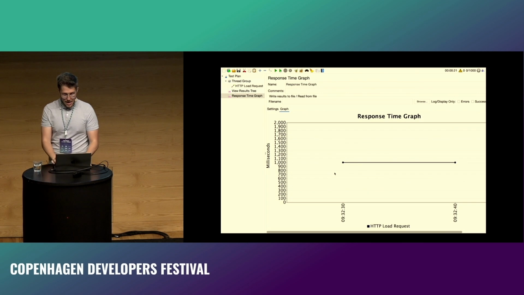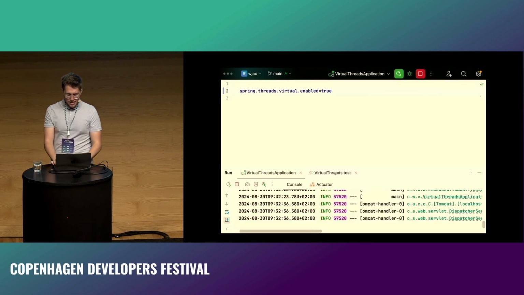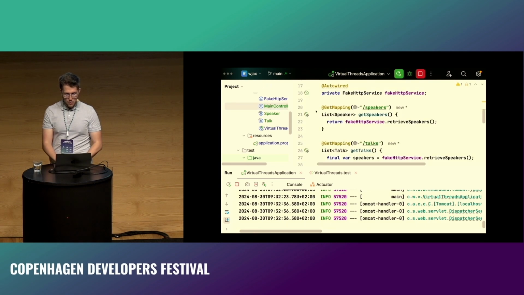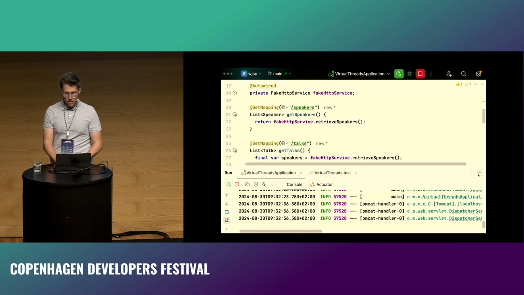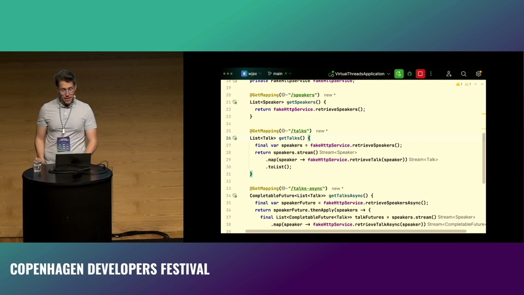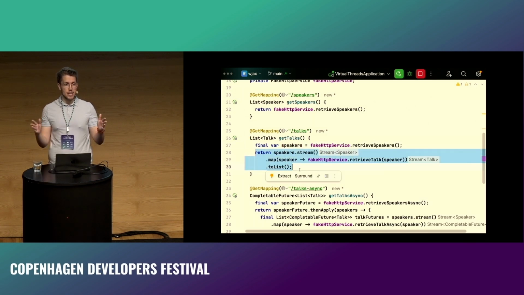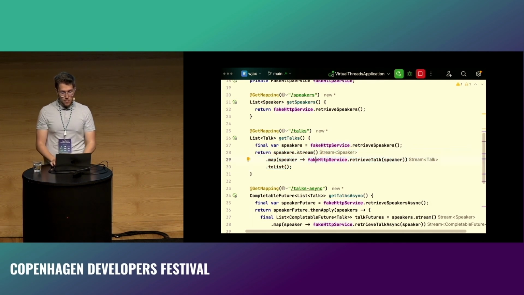And now, this of course is nice and all, but what about this example with the talks endpoint? Because as already mentioned, even if this will not block, it will still take 6 seconds, because we have these speakers here, which takes 1 second, and this retrieve talk, which also takes 500 milliseconds per talk. So this is where we could, of course, use parallel stream, but as mentioned, when we have more speakers like 100, this will be much slower.